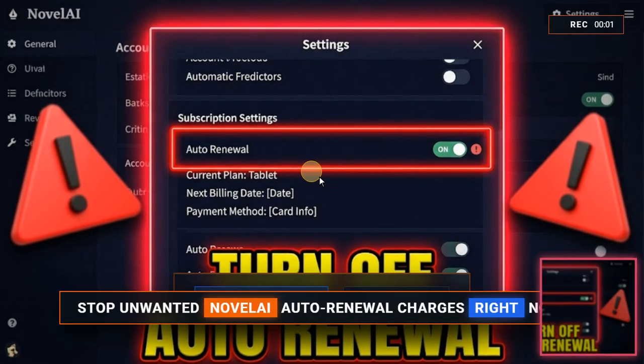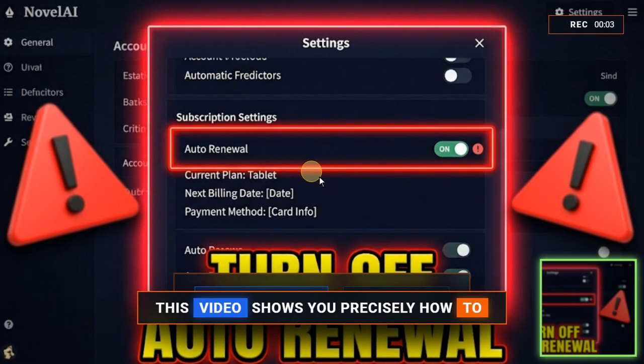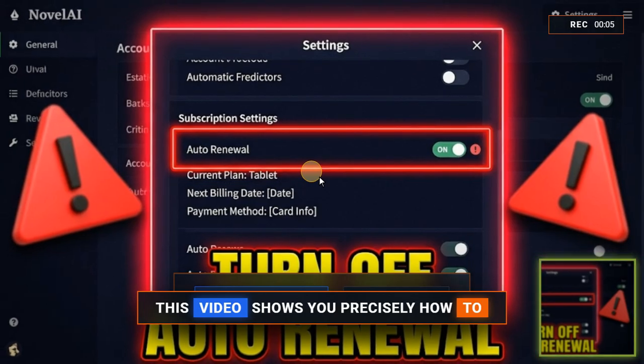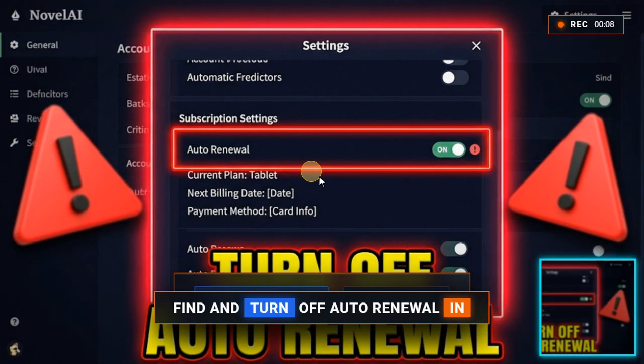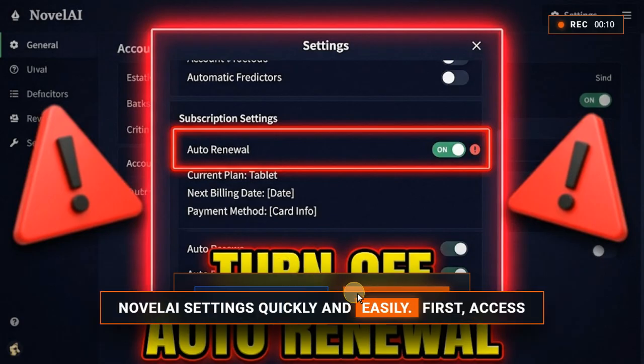Stop unwanted NovelAI auto-renewal charges right now? This video shows you precisely how to find and turn off auto-renewal in NovelAI settings quickly and easily.